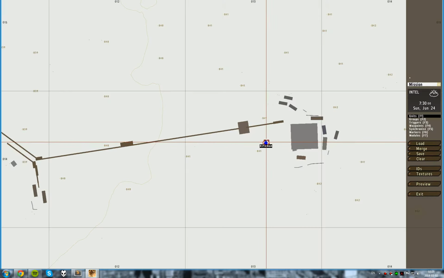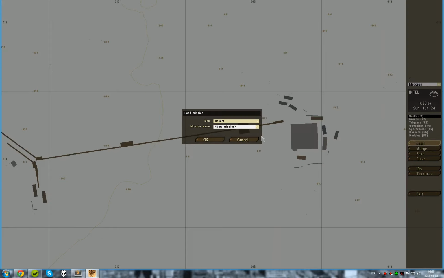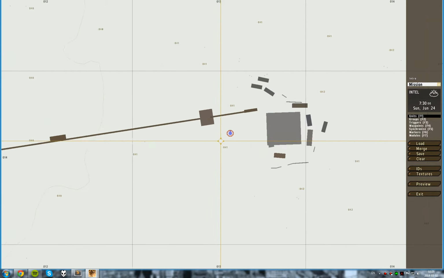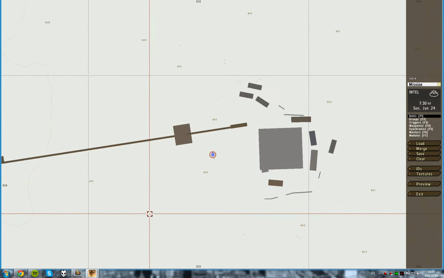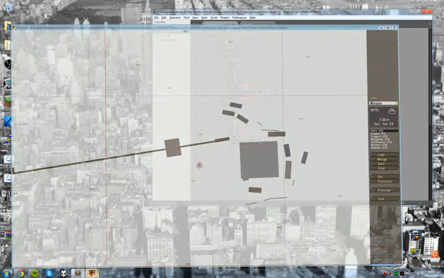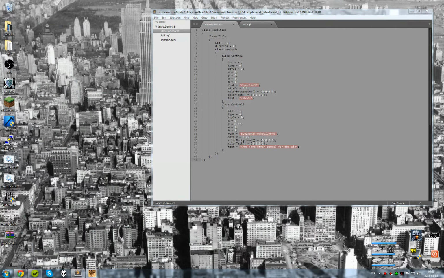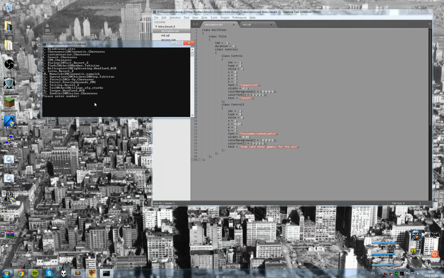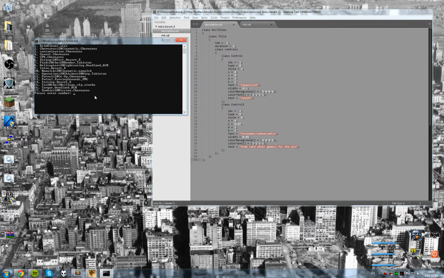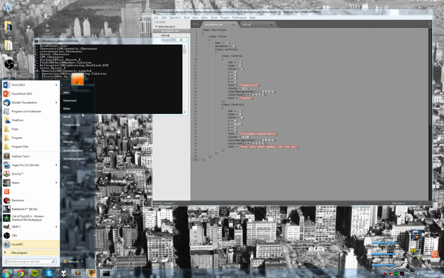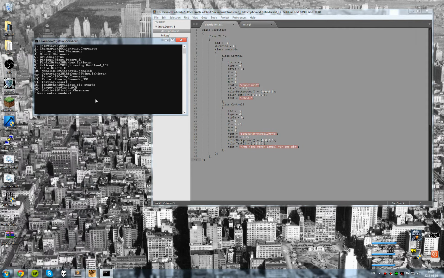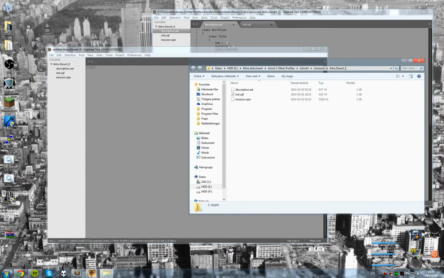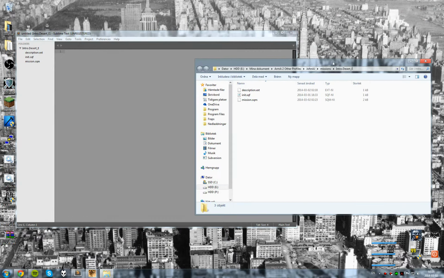I saved it as intro. I already have it here, so I'm going to load it, intro, there we go. And now you want to head into the folder. I have my batch script here, which helps me. Otherwise, just head into My Documents, Arma2, something, and missions, and you'll find it there. Number 9, intro, there. Opened Sublime Text and an Explorer window.